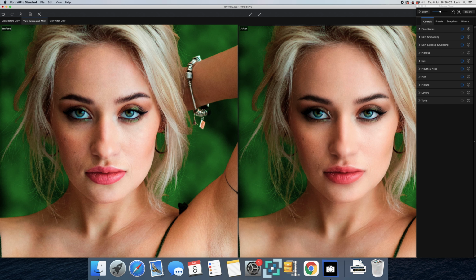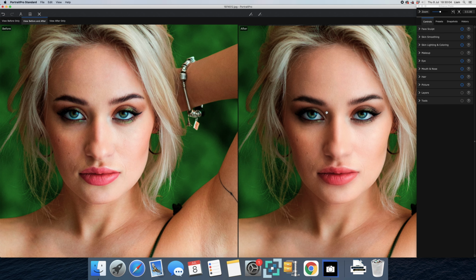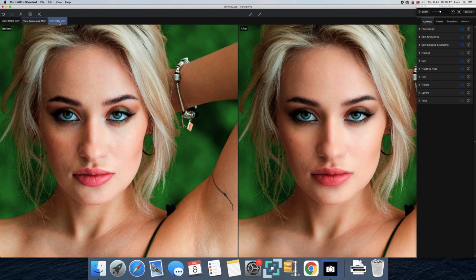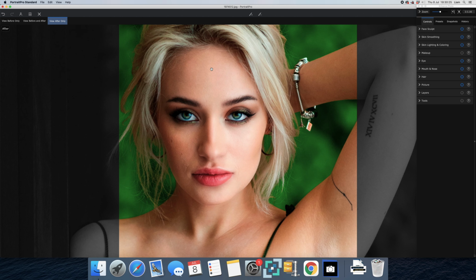Portrait Pro is basically done a really good job of cleaning the skin and adding more of a cleanup job onto the model's face. So then we have, so this is before and after. Then after we have view after only.